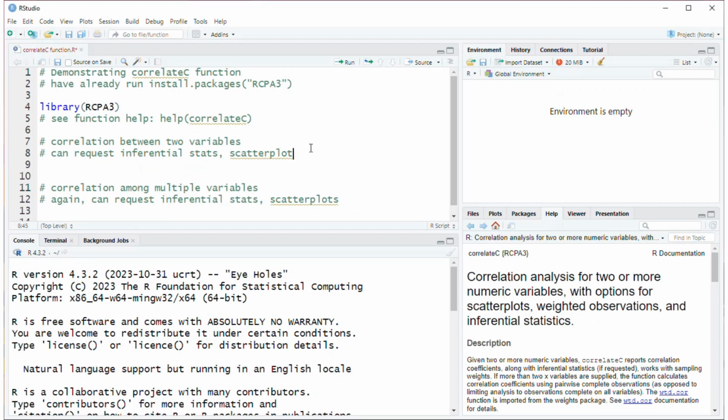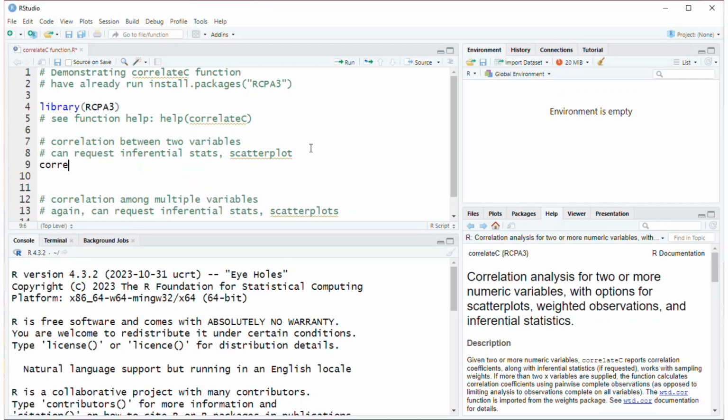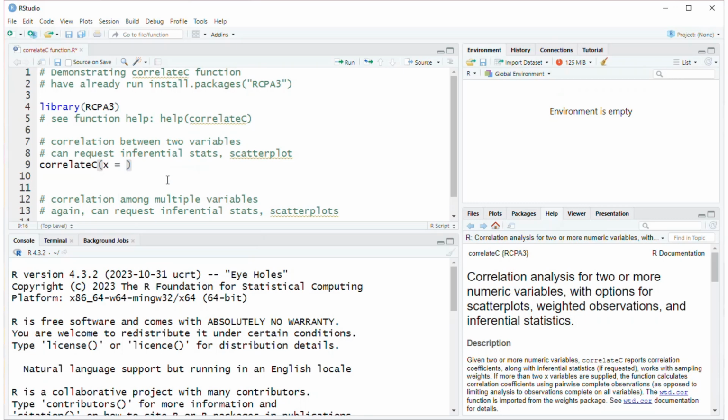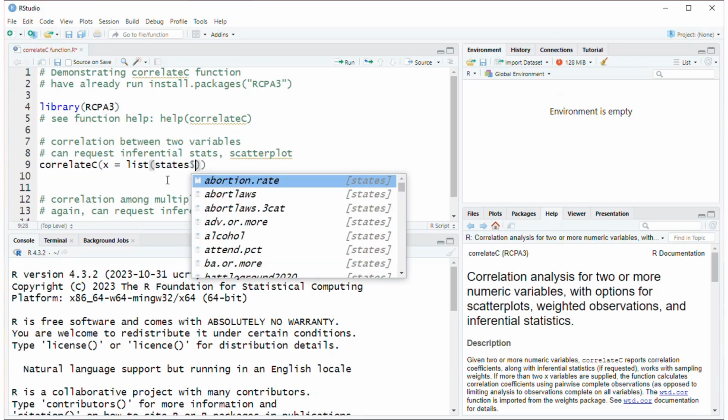To use our correlateC function to do correlation analysis, you type the name of the function, correlateC, and in parentheses I'll start with the one required argument, x. And as the notes tell you, x is a list of variables for correlation analysis. They need to be numeric and entered in the form of a list with the variables to be correlated listed. Let's start with just two variables. So x equals a list, and then inside the list are the variables you want to execute correlation analysis on.